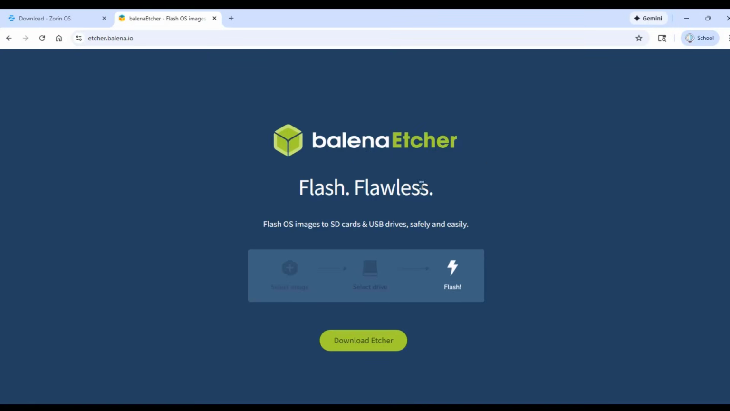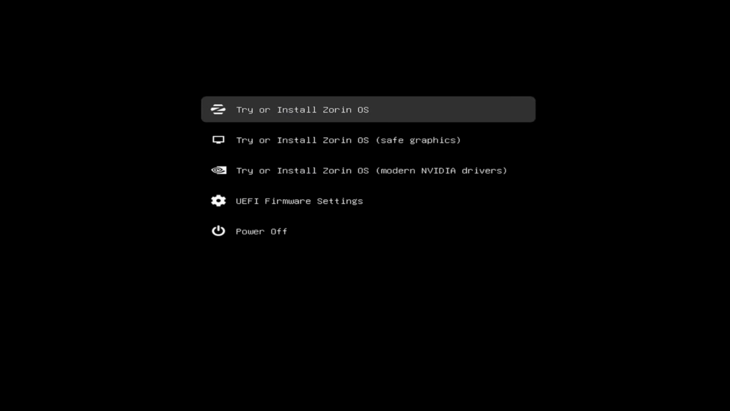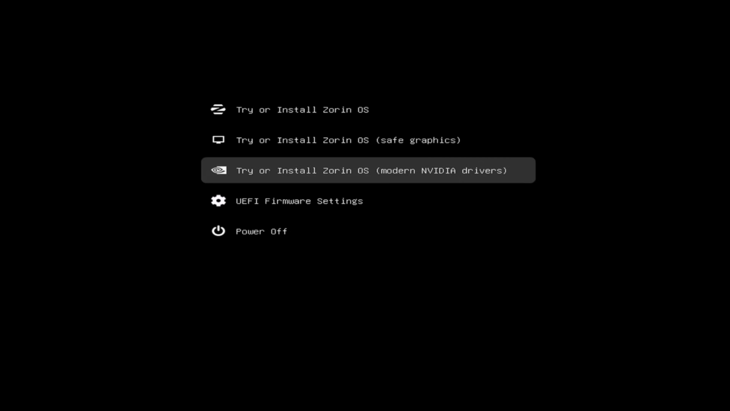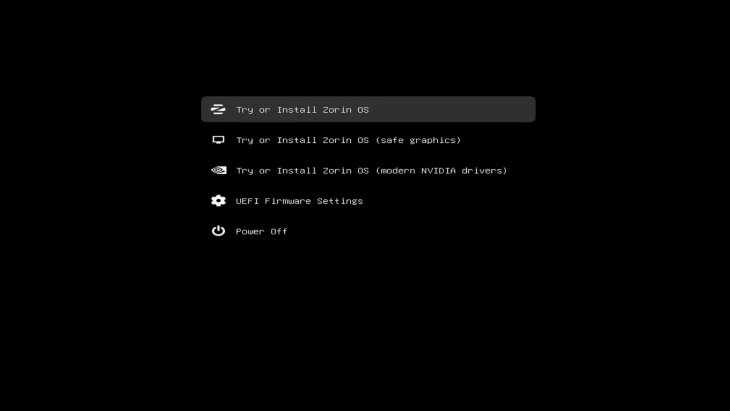I already created a bootable USB drive with Etcher. I'm going to boot from the USB drive. So these are the options. If you have an NVIDIA card, you can choose this option. I'll select the first option.